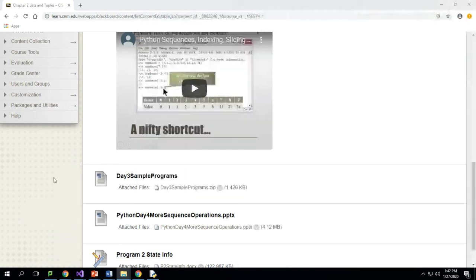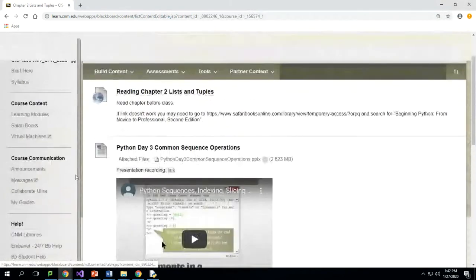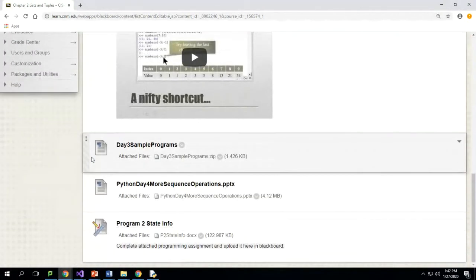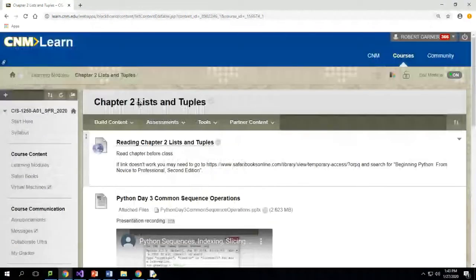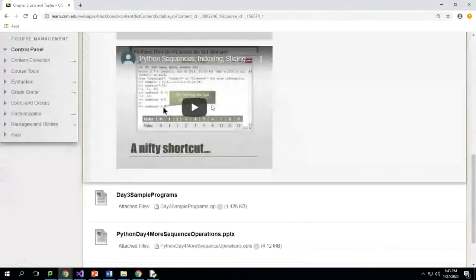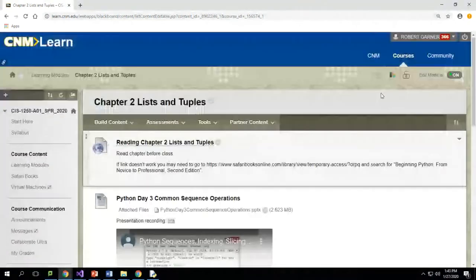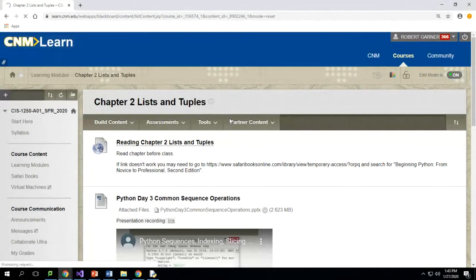Yes, chapter 2, day 3, not chapter 3, day 2. Sorry. It's this one right here, chapter 2, lists and tuples. It's this zip file down here. Does it look like that to you? Hold on, maybe it looks like this.